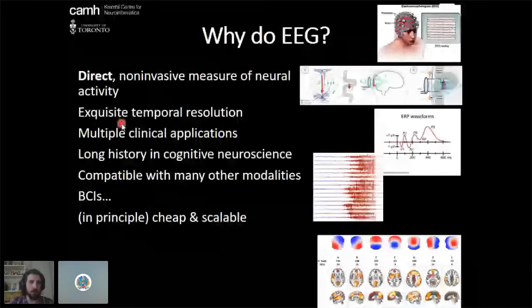is, firstly, we can actually watch neural activity evolve, or watch the neural processes underlying cognitive functions evolve as they do, typically in that case, on the order of hundreds of milliseconds. And the canonical example of that is called the ERP, or the event-related potential.